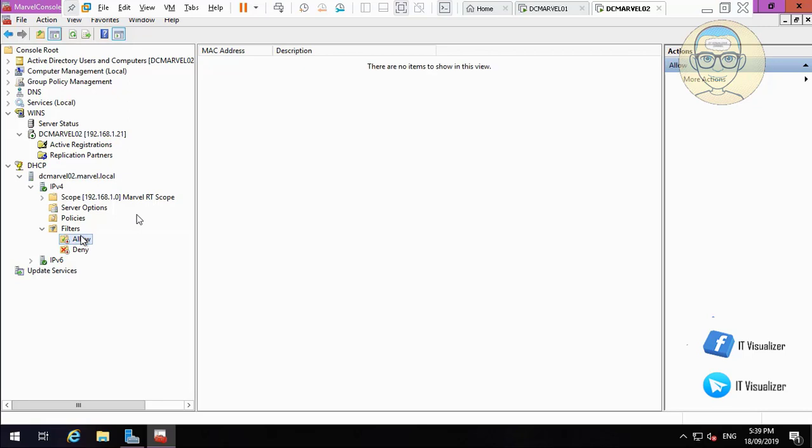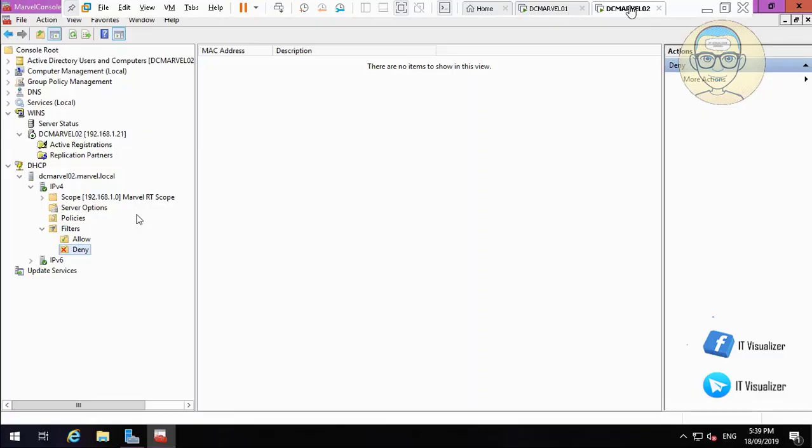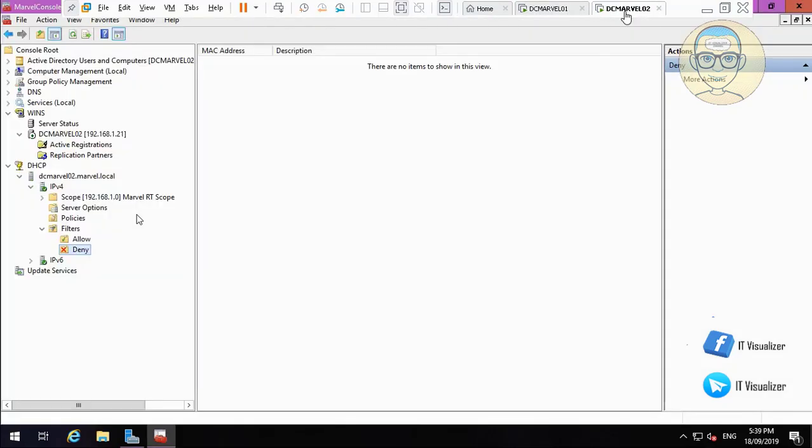Anyway, we'll do this and then enable. And then we go to the first domain controller and add the DHCP role first, and then make this DHCP a failover partner.